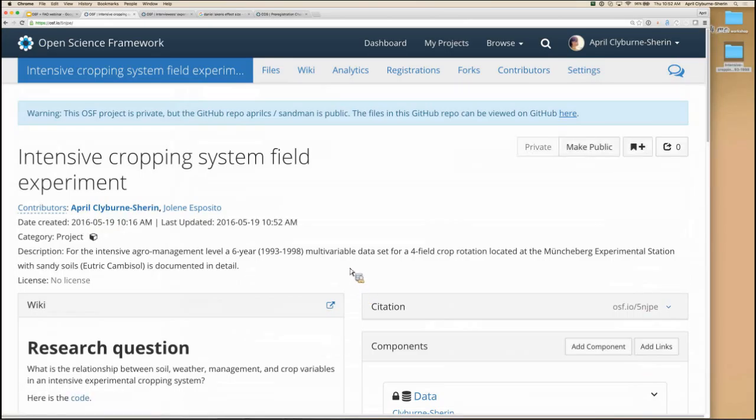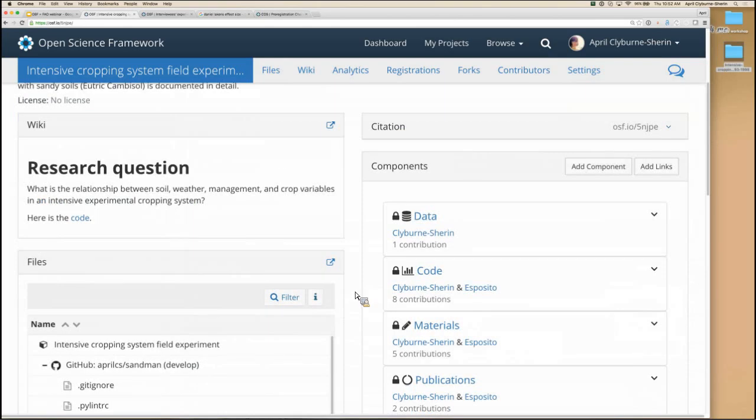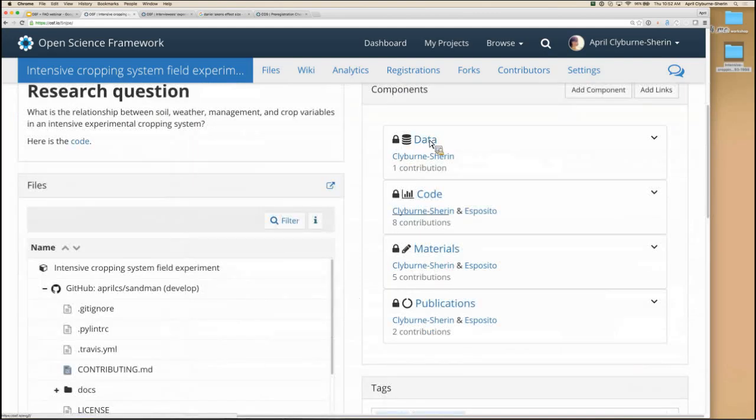Creating a project on the OSF makes it very easy to share those parts of your research that you can share in one click of a button, but also keep those parts of your research that you can't share because they're sensitive or you need to keep them private for some reason. You have control by creating these separate components in your project. So I'll show you how that works.